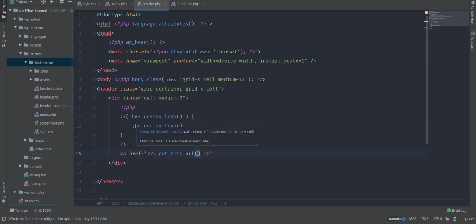This function will always return the main address of your website. And here you want to show your site title. So now we use the blog info function. And for the parameter, we pass the name. This will show us the name of our website.